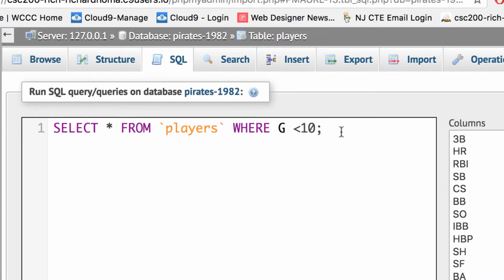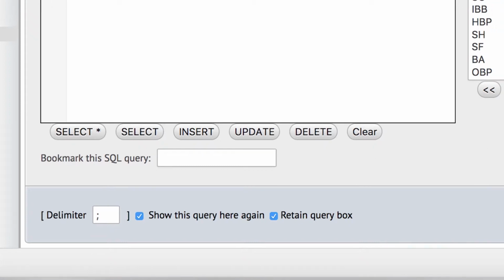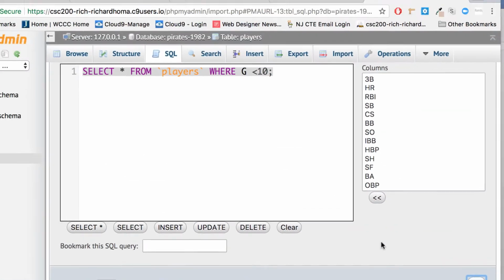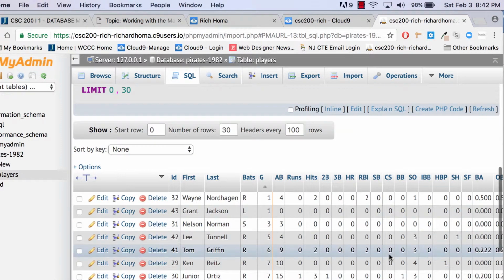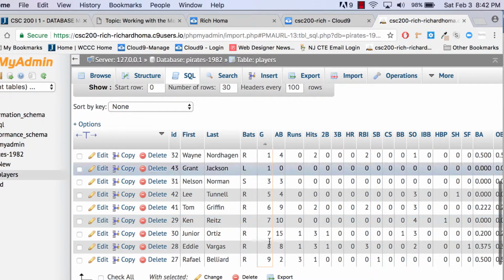And remember, if you ever want to run it again, you could use Control C or Command C. I still haven't found a way where it'll put the last query back here. They do have a retained query box, which will keep the query and show your results right below. So let's try that. I'll hit go. What happened? Well, it's actually down here, so you just have to remember that. So here are the people that were in fewer than 10 games.